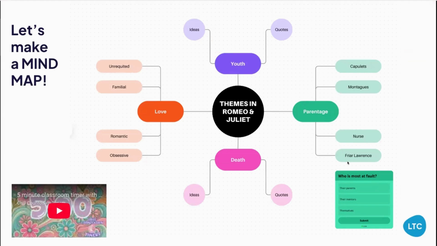And then from the sides, I had some different elements come in. So for example, for youth, I said, I want some ideas and I want some quotes. So I want my students to generate ideas about the theme of youth, and I want them to create some quotes for me. Then for love and parentage, I gave them some categories.